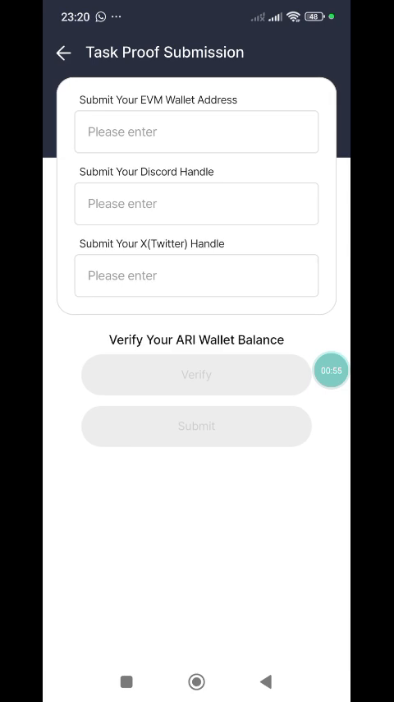So we hit there, you can see we need that you should submit your EVM wallet address. You also submit your Discord handle and then your Twitter handle. Then what is an EVM wallet address? EVM simply stands for Ethereum virtual machine, and that address, whatever coin you're going to use, make sure it is running on Ethereum network. For instance, we're going to use Polygon here.